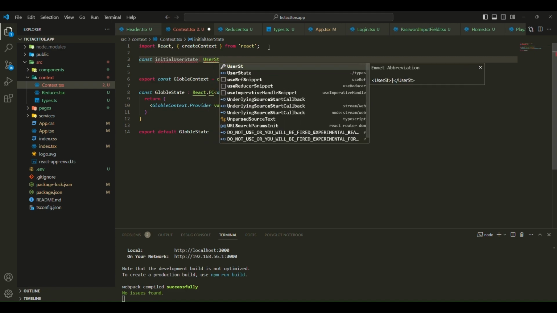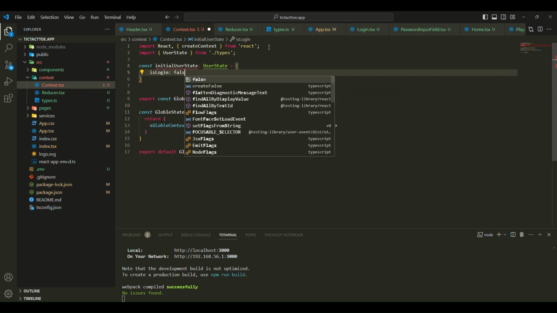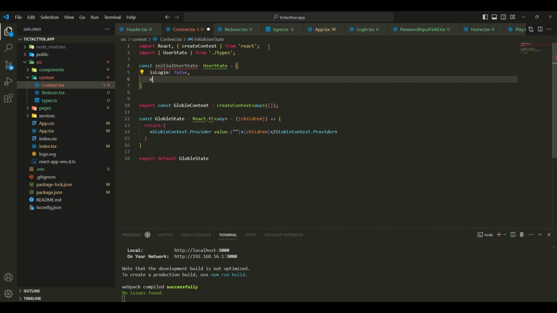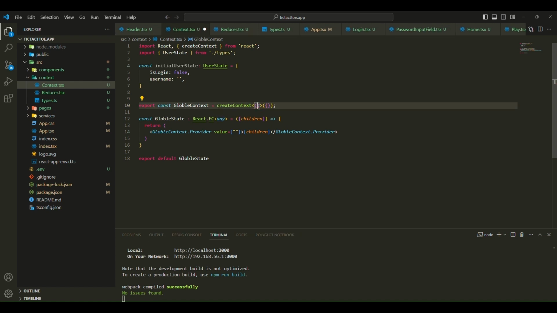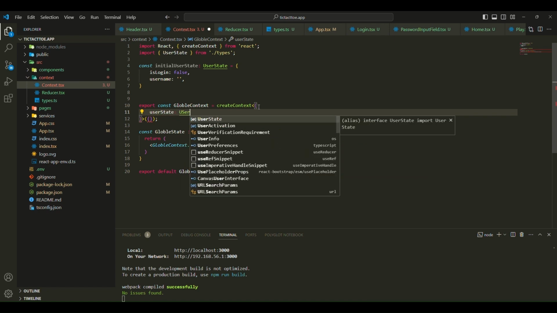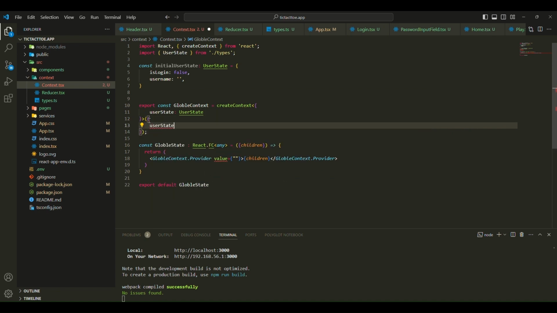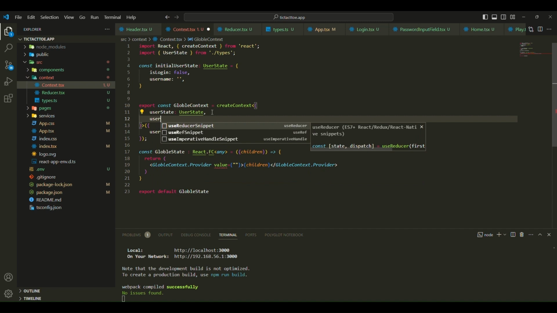We start by defining the initial user state, which sets isLogin to false and username to an empty string. Within createContext, we define the structure of our context, specifying that it will contain a userState of type UserState. We pass the initial user state as the default value for userState. This context allows us to share the user state across different components in our application.